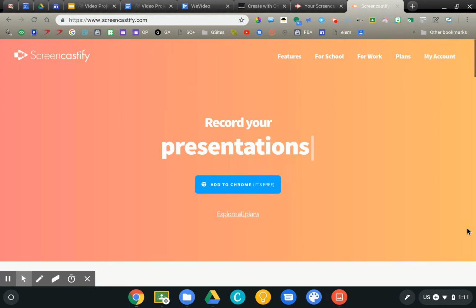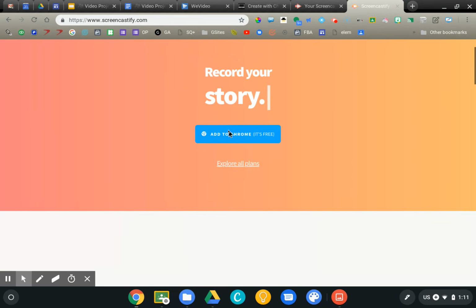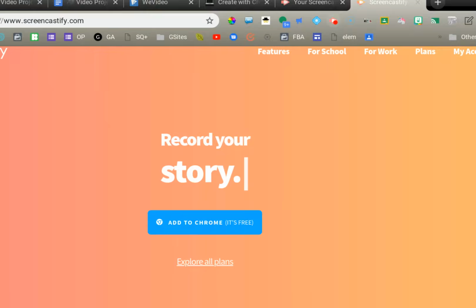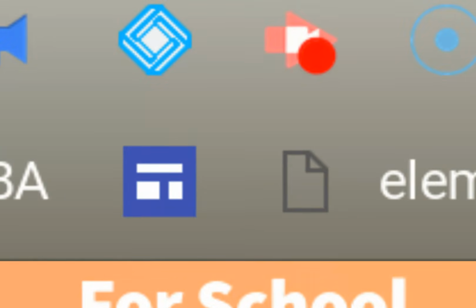There are many screencasting tools available. I've tested many of them, and this one is my favorite, primarily because I'm a full-time Chromebook user, and it works beautifully with a Chromebook. Now, to install Screencastify, you'll need to go to screencastify.com. Just click this blue button you see right here, and it'll install a Chrome extension, which will appear up at the top of your screen, right up there.